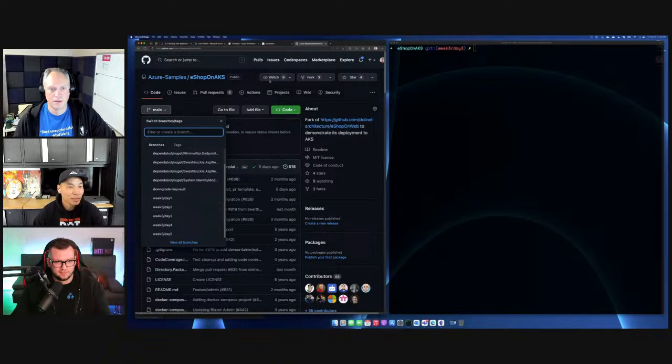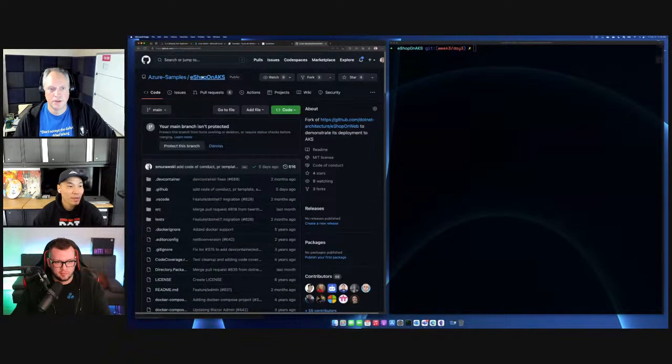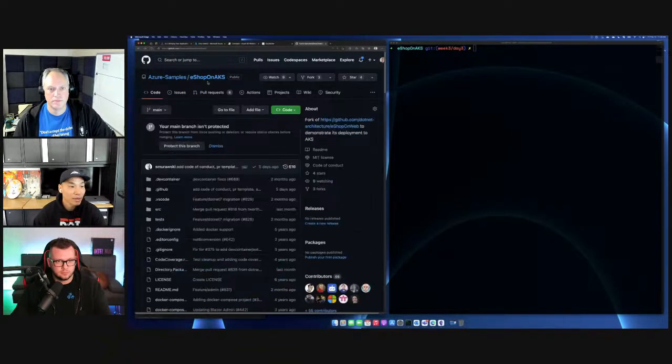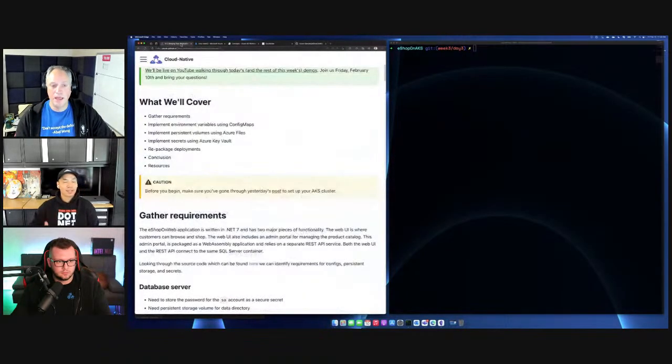So just make sure if you are on the actual repo itself, and when you actually do fork it, you want to make sure that you uncheck this little box right here. That way you can also fork all of the branches as well, and then run them in your own environment. So with that said, yeah.